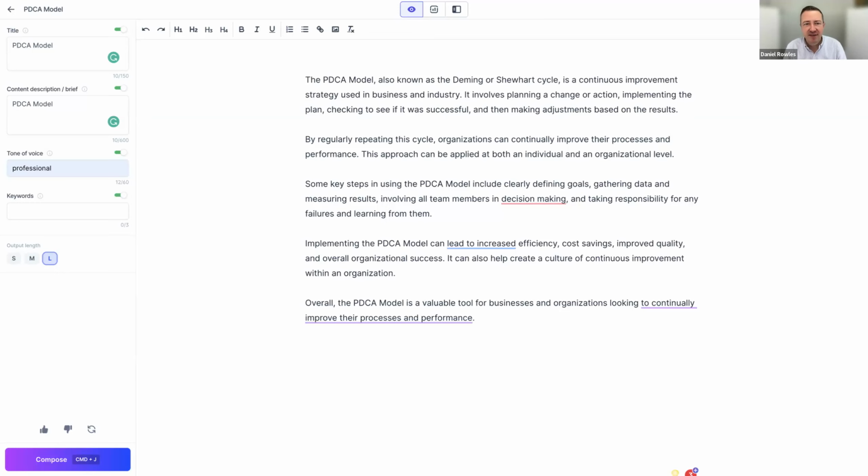And it's written this stuff, and it says the PDCA model, also known as the Deming cycle, is a continuous improvement strategy used in business and industry. It's well written. It's very good for definitions. The thing is, I could just take someone else's work, stick it in here, and then up on the top right-hand side, there's a little regenerate button.